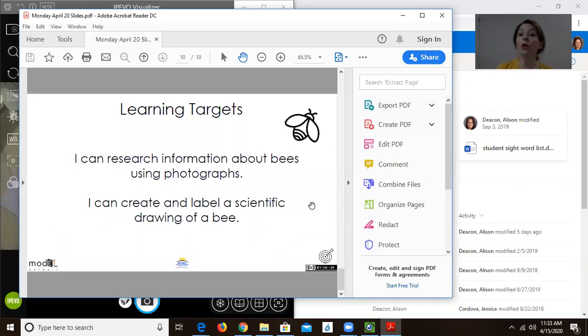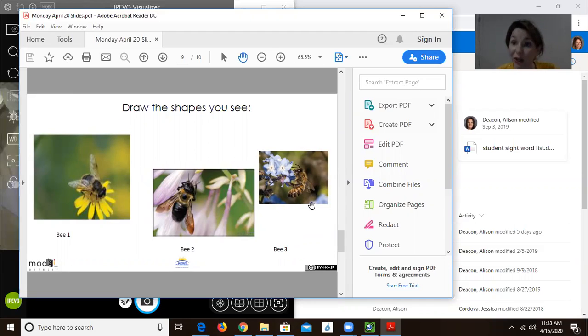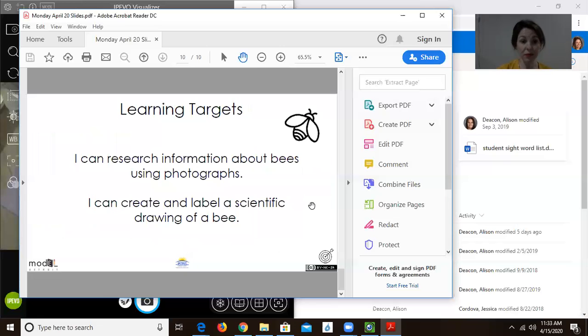So remember, friends, your learning targets today were, I can research information about bees using photographs. These are wonderful photographs that you can use to go onto Google Classroom to say why you think that bees are great pollinators. So what else did we research today using our eyes to look at the pictures? Our other learning target was, I can create and label a scientific drawing of a bee. Okay, I showed you how I did it by looking at the shapes. I want you to as well create a scientific drawing of a bee, label it, and then either take a picture of it or we'll look at it tomorrow during crew.